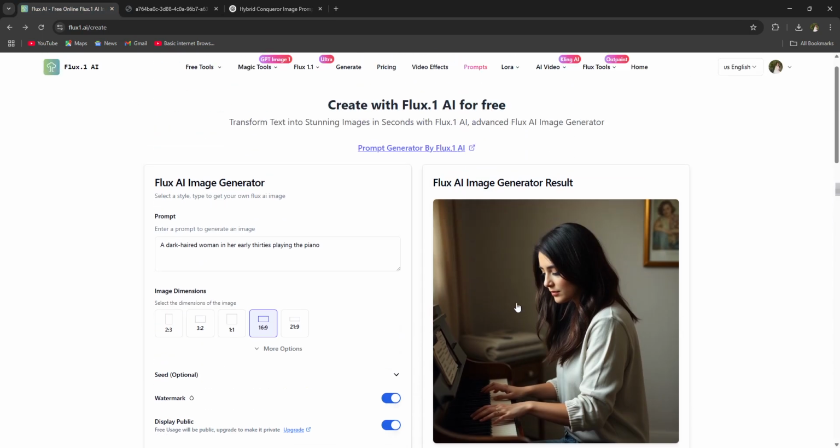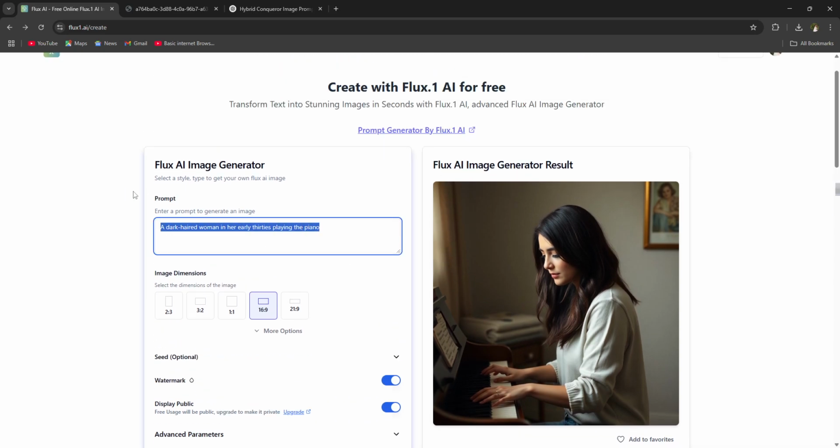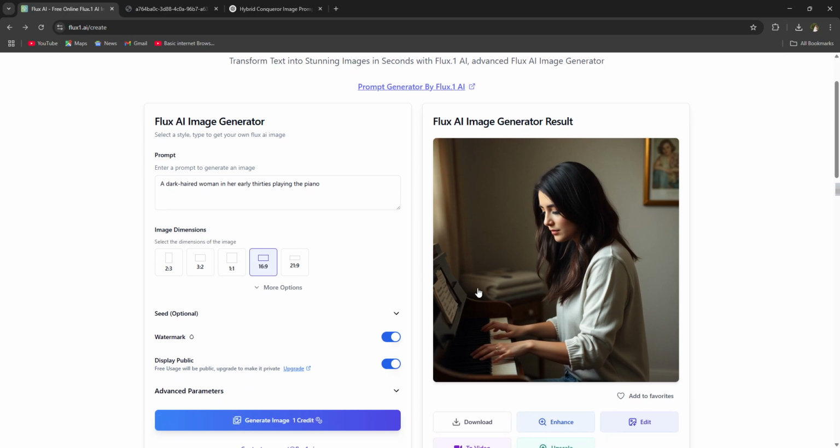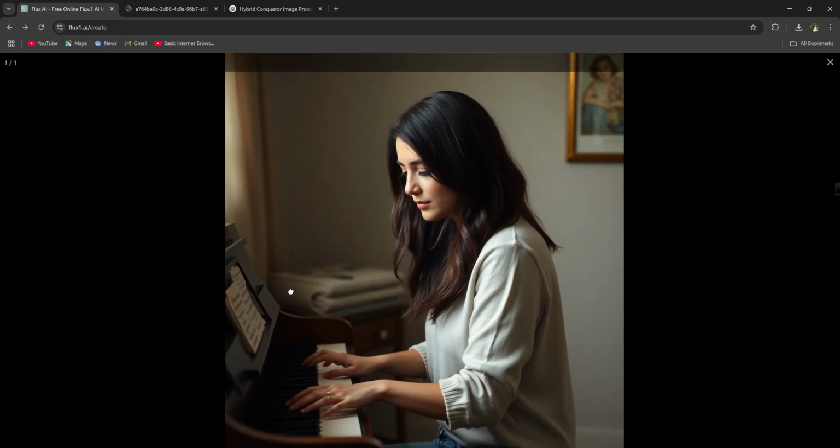Oh, as you can see, it has generated pretty much a nice image of a cute girl. This is basically a dark haired woman in her early 30s playing the piano. As you can see in the background, there is a sheet there. This is actually nice, because most of the AI out there don't focus on the background that much, but this one has focused pretty nicely. You can see that there's also a notebook there. That's really nice. Okay, let's check out the whole image.